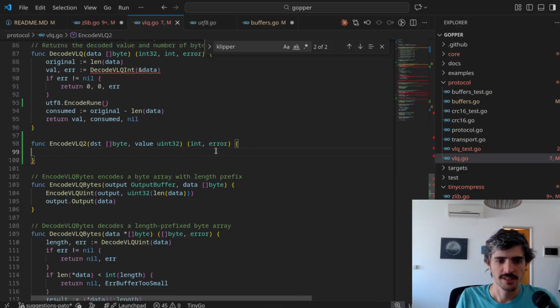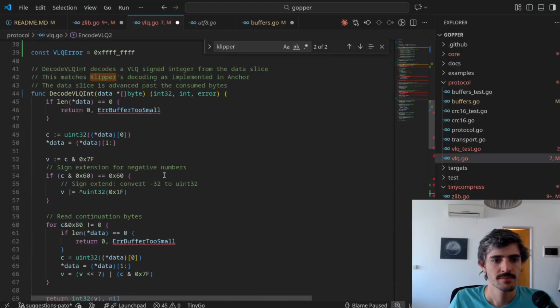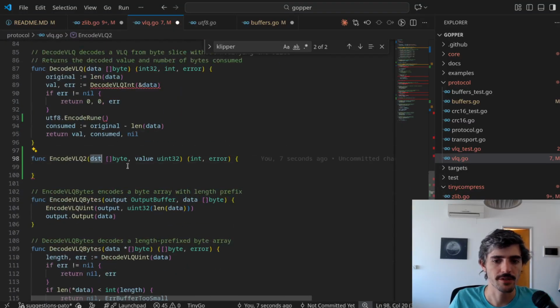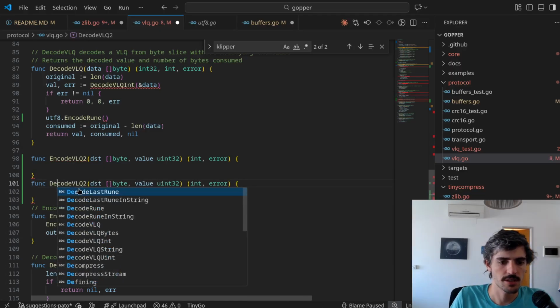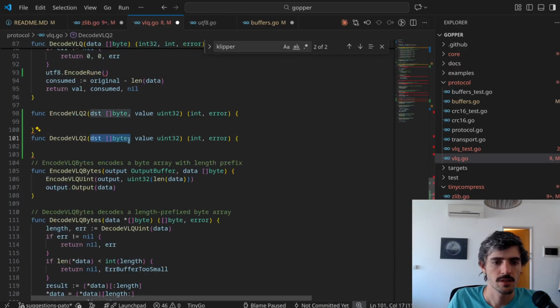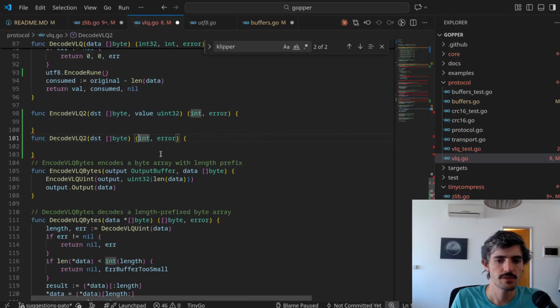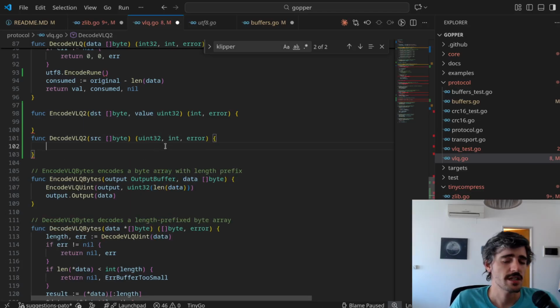Yeah, we can return an error. Let's not skimp out and implement that. It's going to write into the bytes. It's going to say how many bytes it wrote. Then we're going to have DecodeVLQ. It's going to be source, and we're going to have uint32. And if it's a signed integer, you can just convert it to int32 straight up. And this is going to return the amount of bytes written, and if there was an error, it'll return the error. Yeah, I guess we could almost do without that.